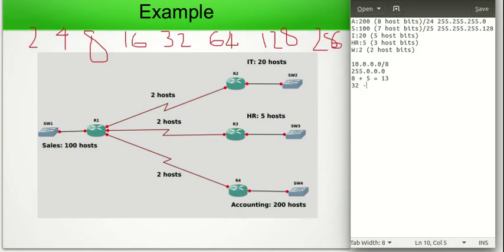32 minus 13 equals 19. So we have 19 subnet bits. If we do 19 plus 8, what does this give us? So this gives us a /27. So our subnet mask for the IT department is going to be a /27. /27 is 255.255.255. We've got 3 binary ones in the last octet, which gives us 224.